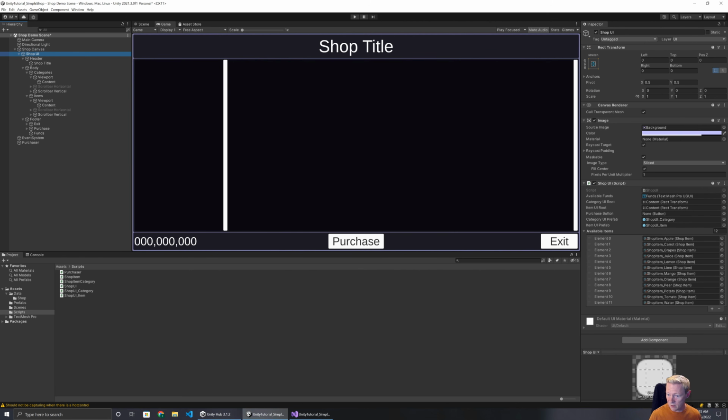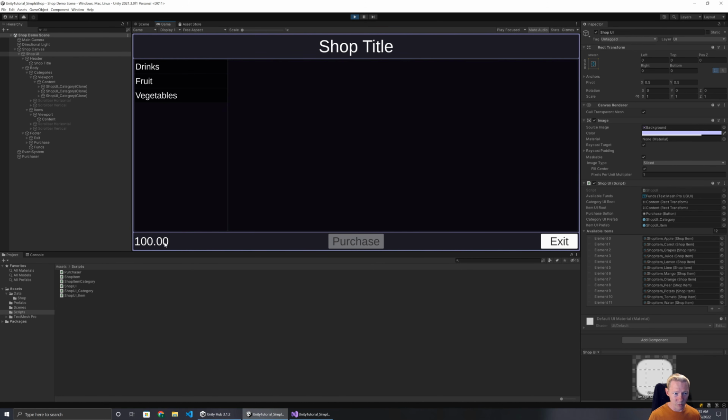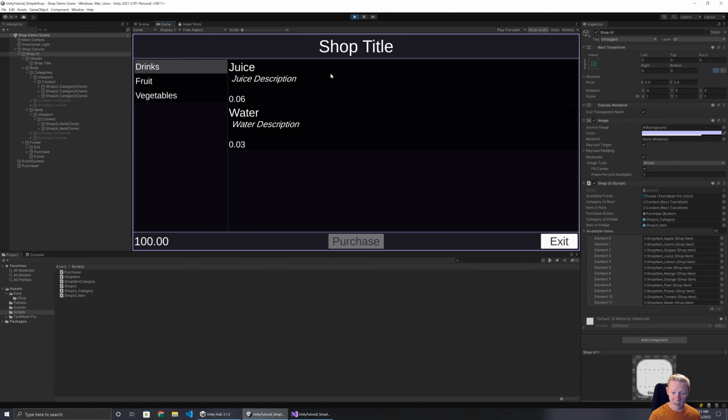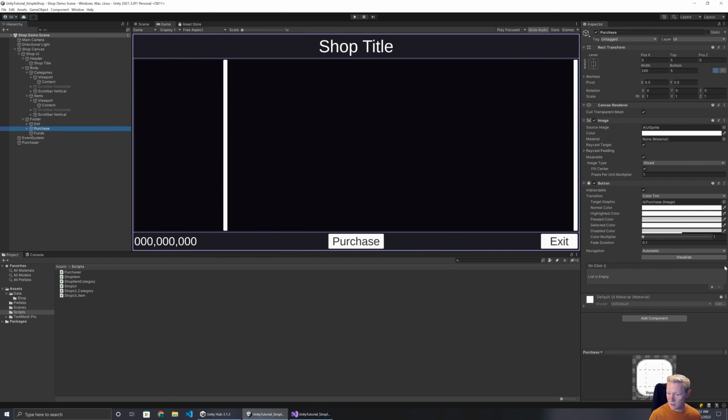Shop UI, we need to link up to the purchase button so that it can toggle whether that is active or not. We'll just make sure we've got everything saved. So we can see our available funds. Purchase button is turned off. I can select juice. I can go to purchase. Now that's not linking through, and that's because we have to link up our buttons. So that will run shop UI on clicked purchase.